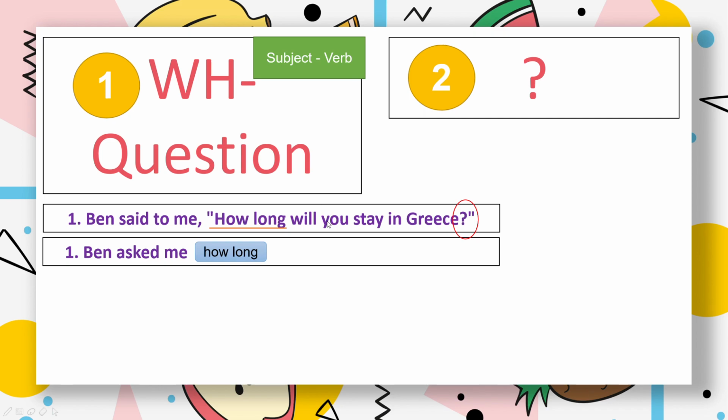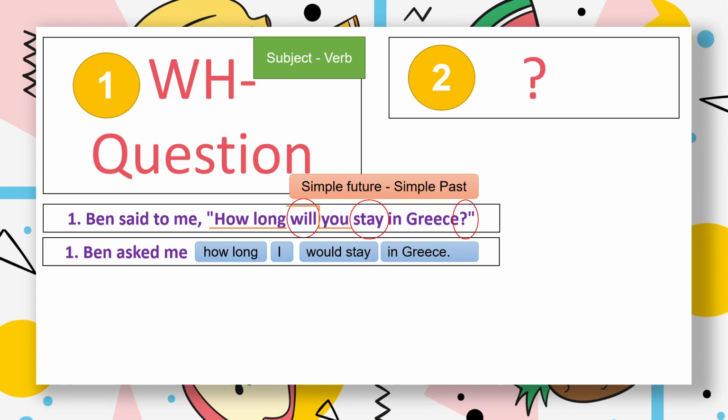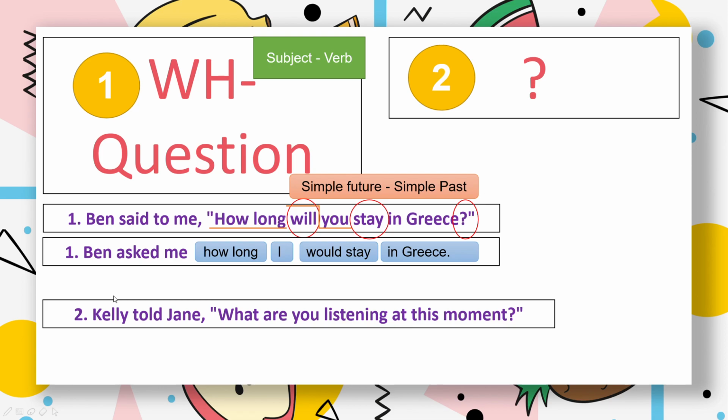The subject here is you. When you put it in this place, you need to look at the person it refers to, which is me. So you need to change it to the pronoun I. After that, you continue with the verb will stay. From simple future, you need to change it to simple past, which becomes would stay. And then in Greece, you just write down in the same place without any changes, and end with a full stop. That's all. Now let's look at the second example.